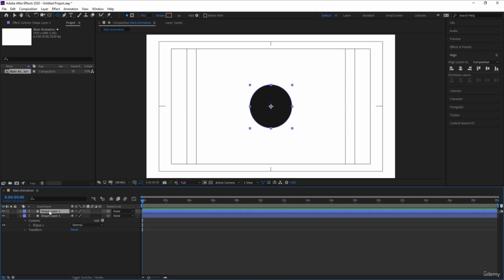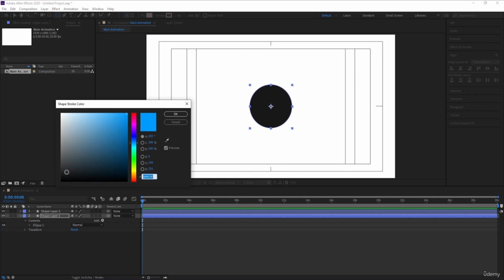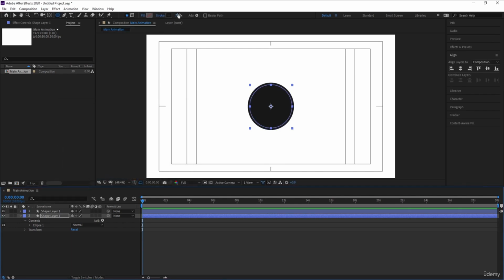Select the shape layer, hit Ctrl D, select the second layer, and for this one I'm going to delete this fill, we don't need that. And for the stroke I'm going to choose this grayish color, and we are going to choose 1 pixel. Now press S and increase the size of the stroke like this.